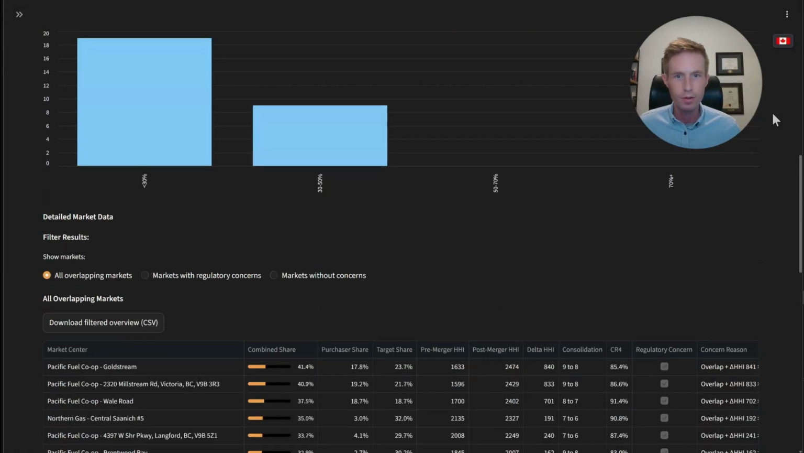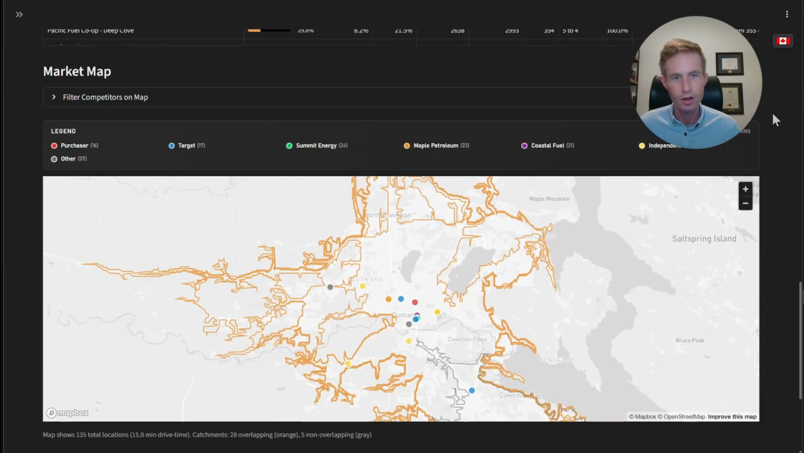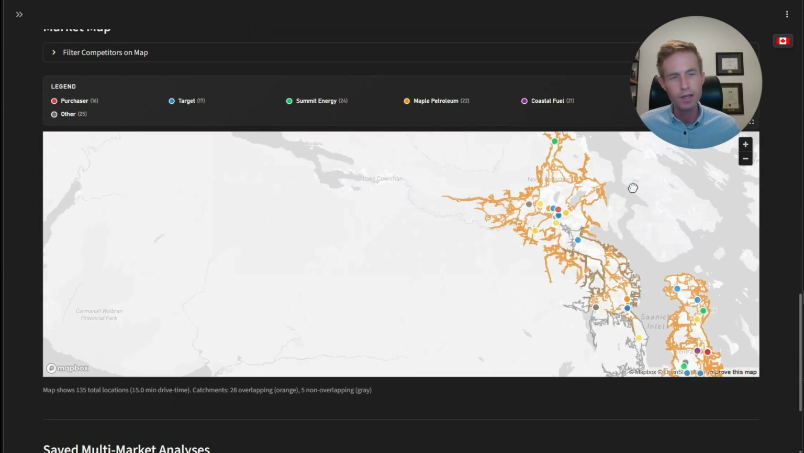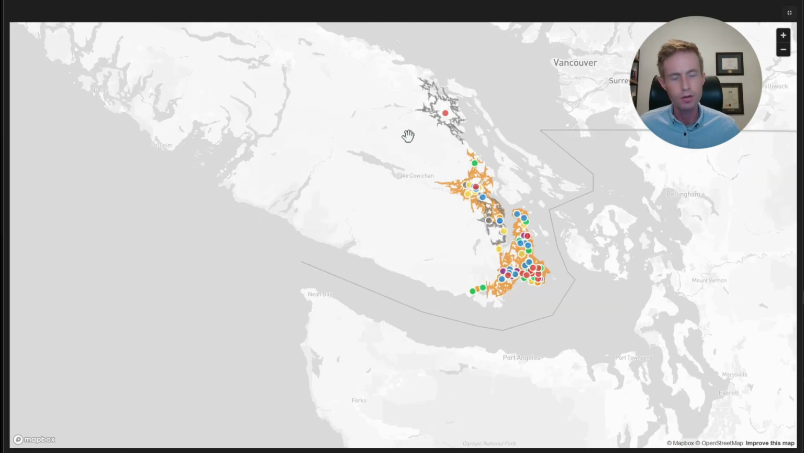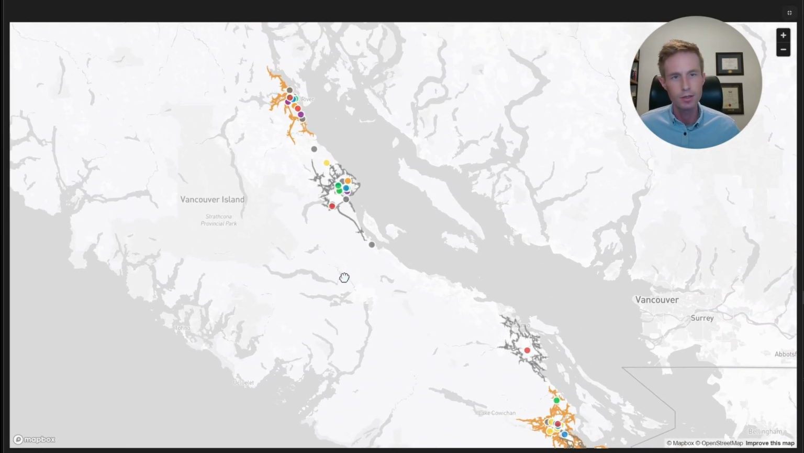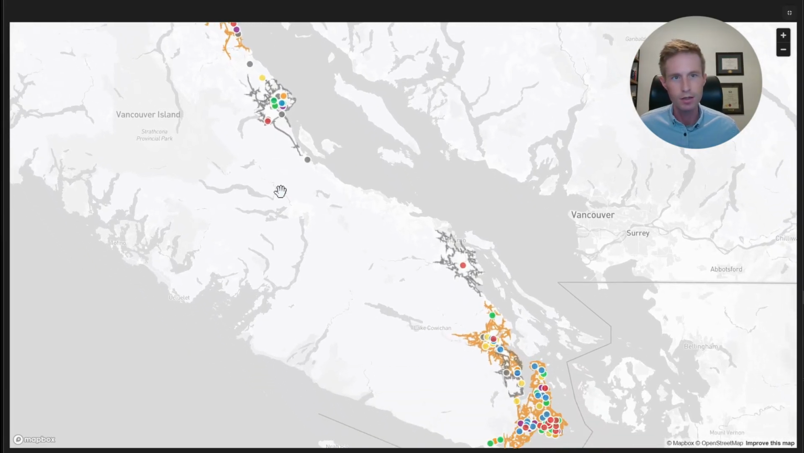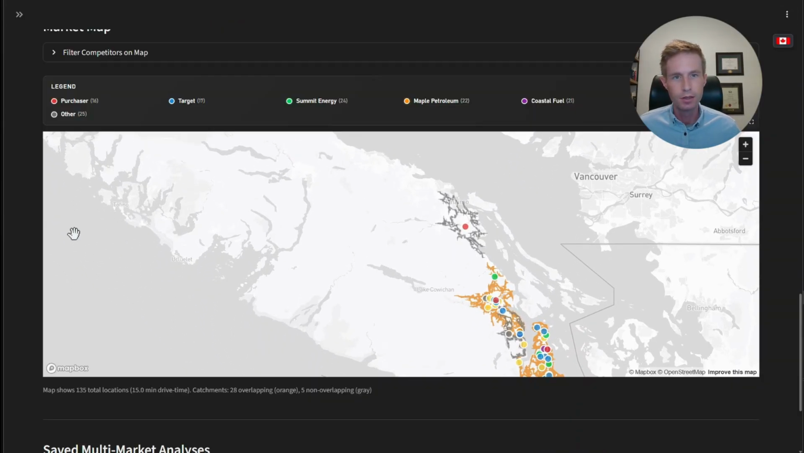So I've loaded up a multi-market overview of a retail gasoline merger on Vancouver Island, based on the kinds of drive time-based catchments that the Competition Bureau or FTC or DOJ might be interested in, such as 10 minutes and 15 minutes. You can see the catchments here.